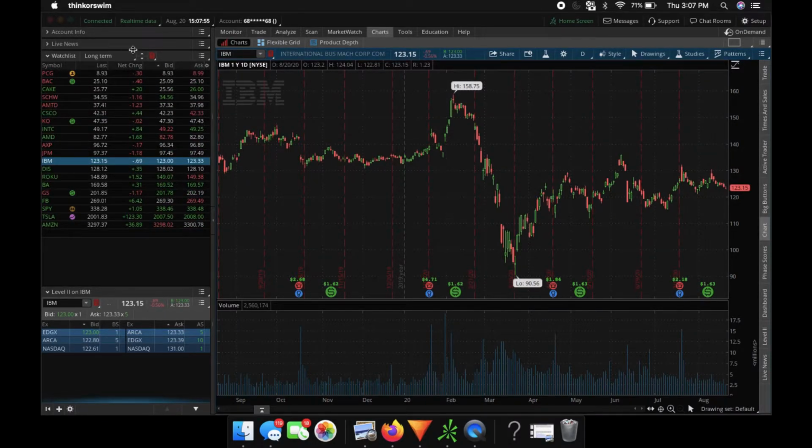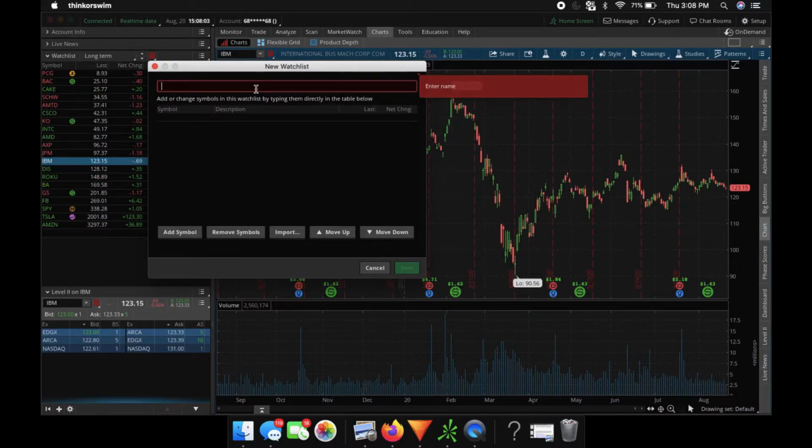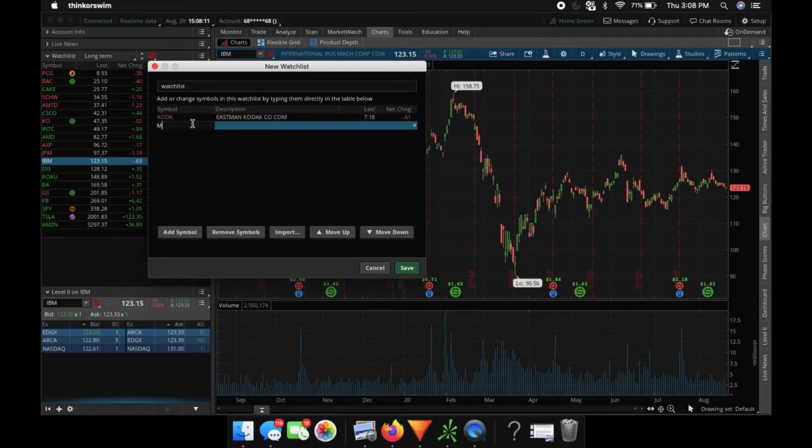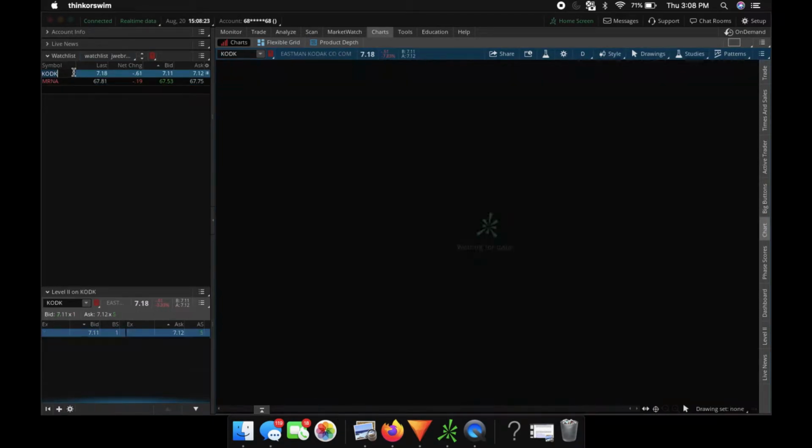But let's go over how to create a watch list. So you come down here to create a watch list. Right here, you're going to click that and then name it whatever you want. And then you just start entering ticker symbols of whatever you like. When you're done, you hit save. Here, I already have a watch list called watch list, so let's just enter something. There you go. And then since it's linked, you can click it and go ahead and look at the charts. So that's how you make a watch list.